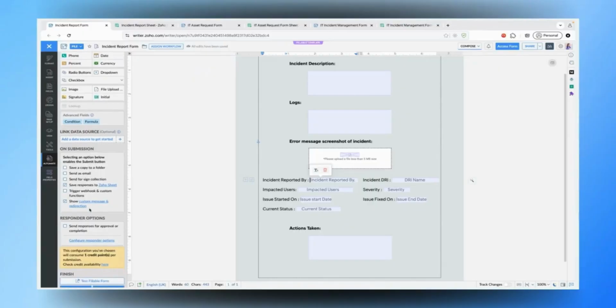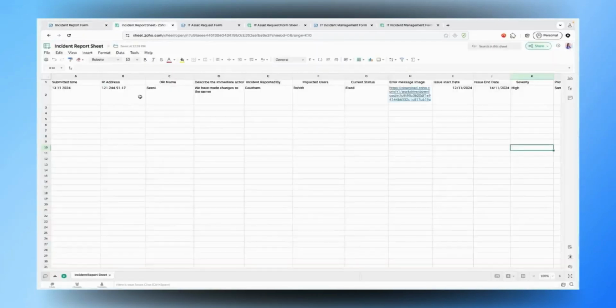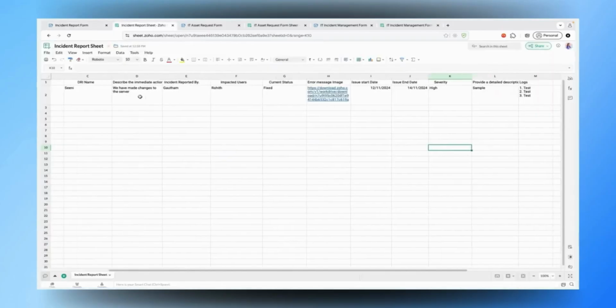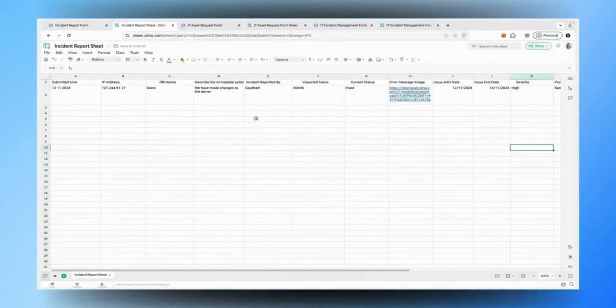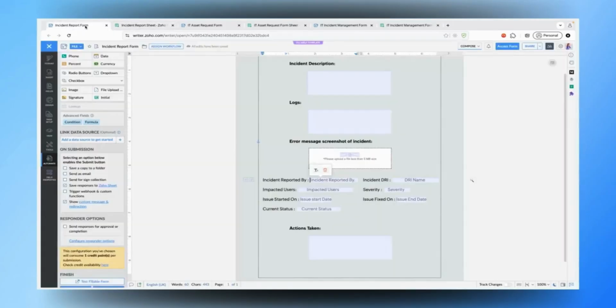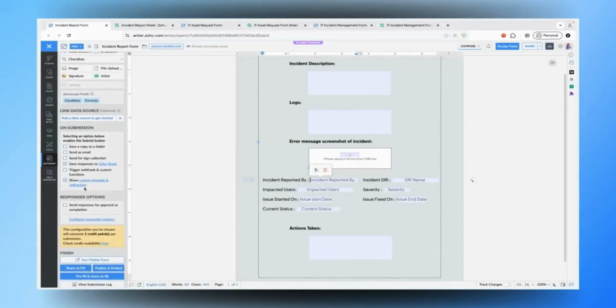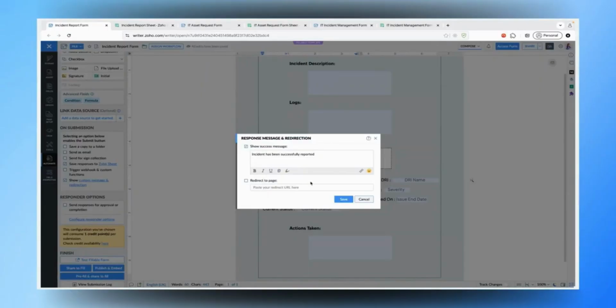In this specific use case, what we're doing is saving it as a value, a record in a Zoho sheet. So this is the Zoho sheet in question. So I've filled in the values, I've given the headings, and so these values will be added subsequently right below here. All right, and I've also chosen to show a custom message and redirection too. So the message that I've given is incident has been successfully reported.